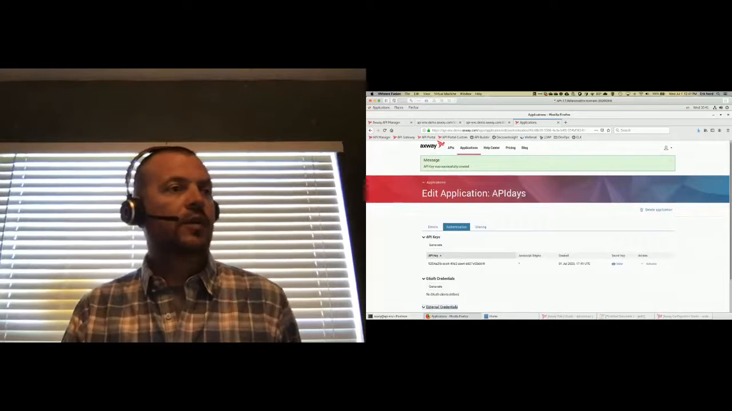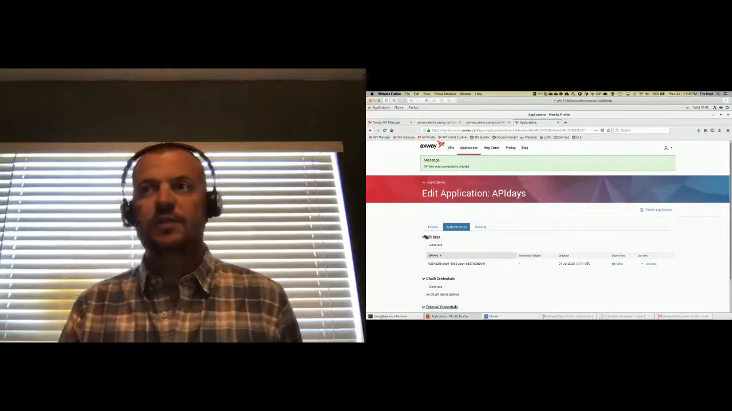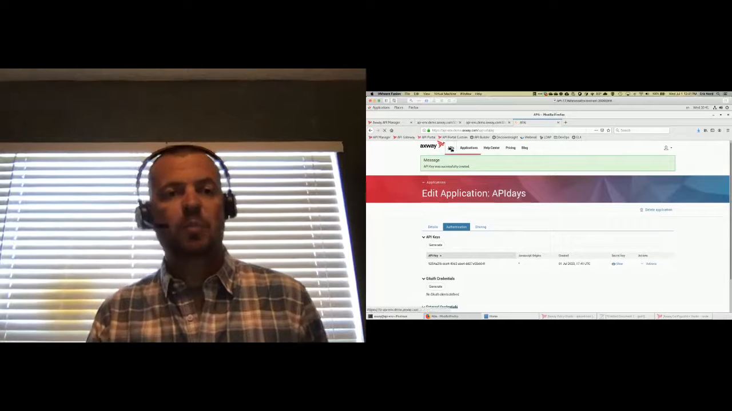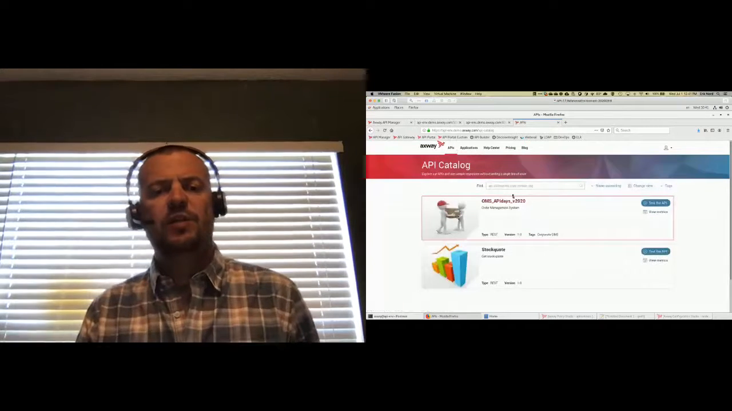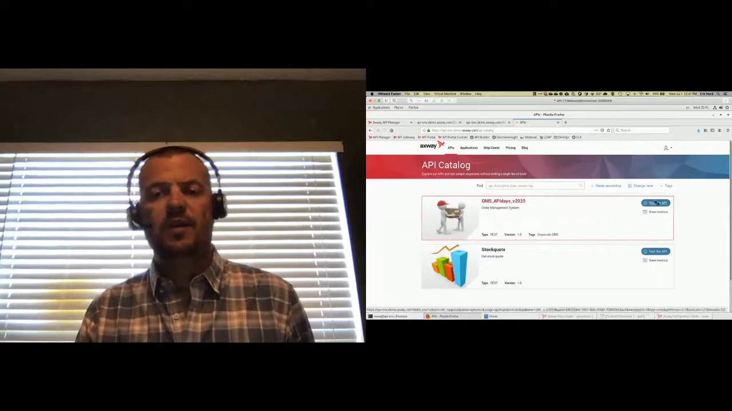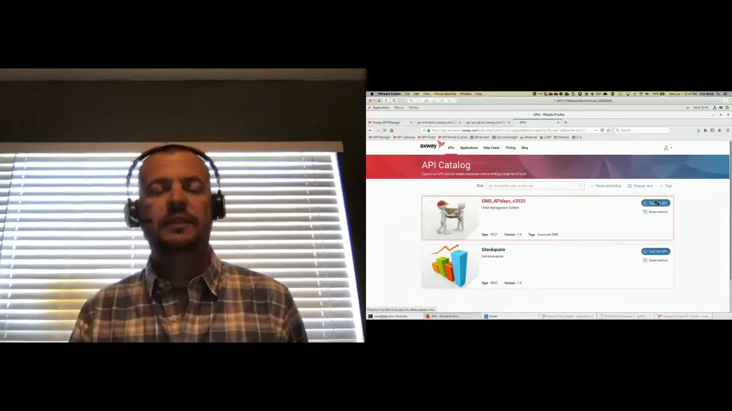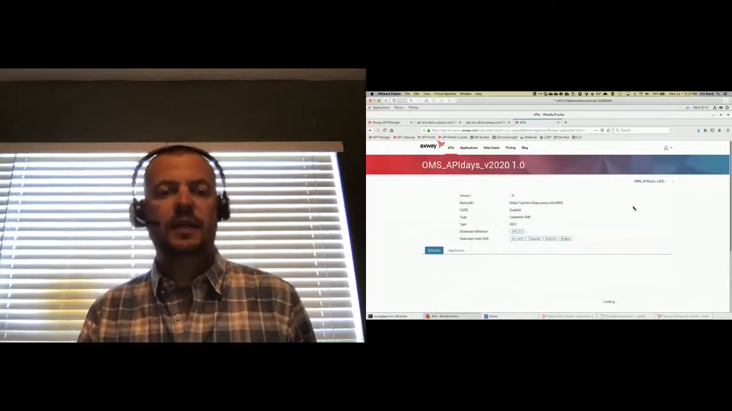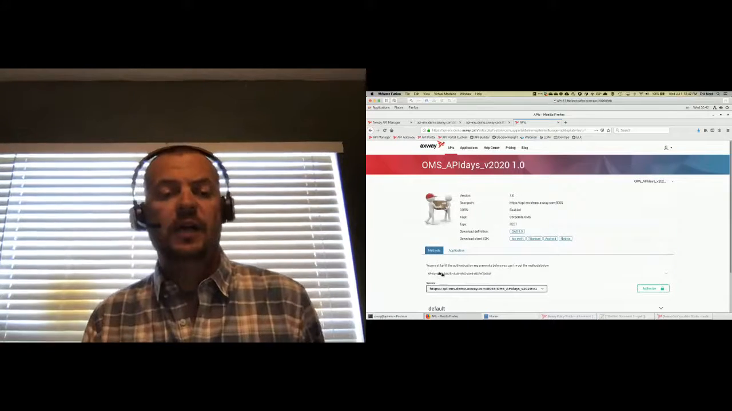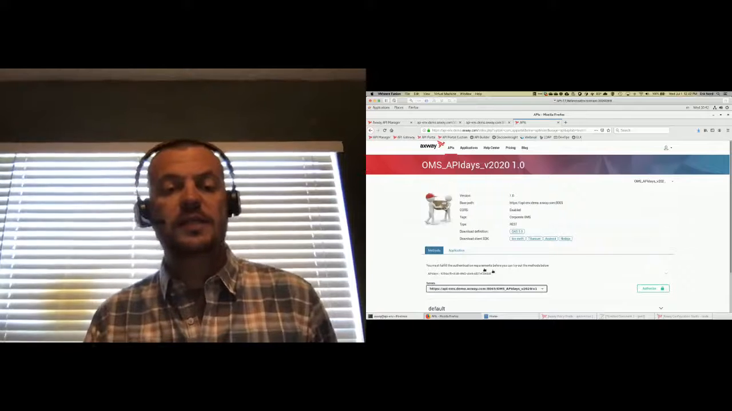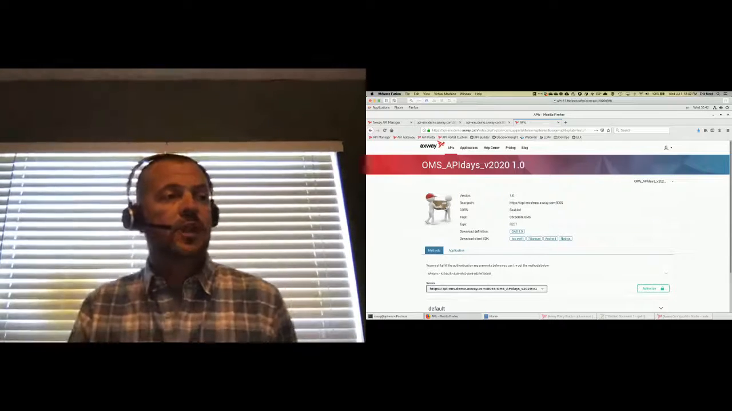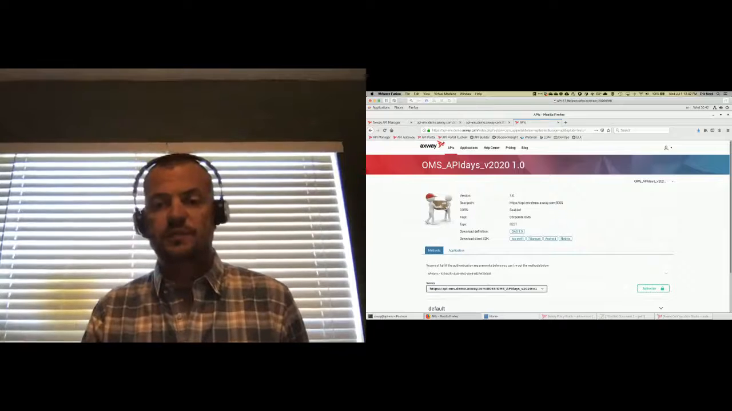So now we're ready to go ahead and test this API. If we come in and go back to our APIs, here now we can see our test the API. Now when we say test the API, it brings us back into this API, but this time it sees that we have an application that is set up to invoke this API. So now we can say try it out.